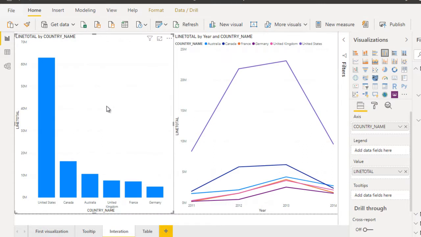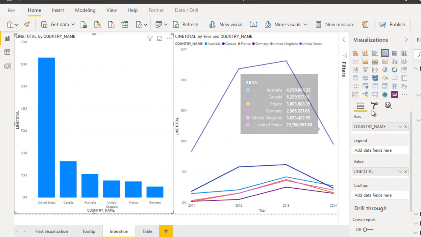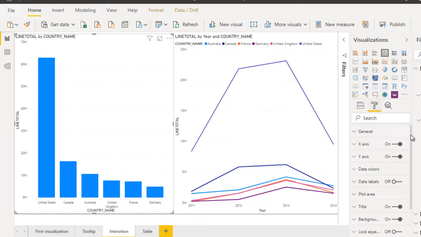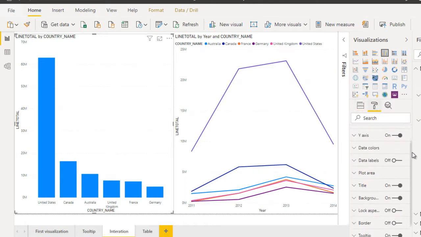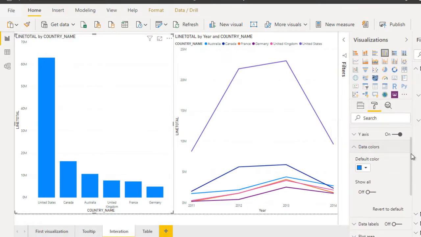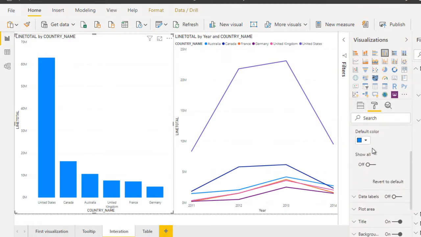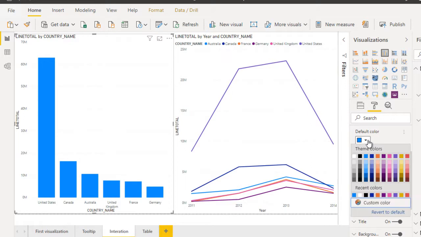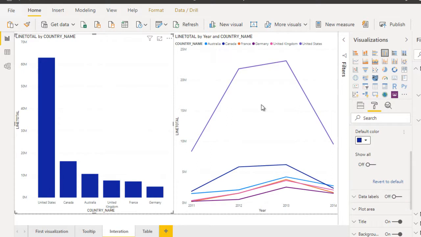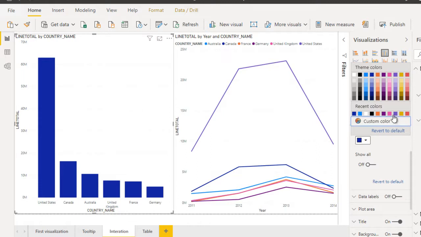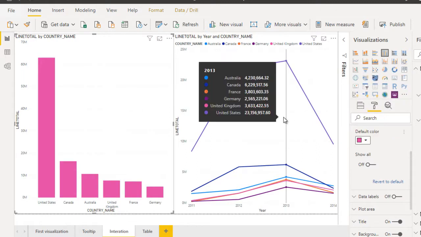So we can select that one. After that we need to go to the format, then scroll down a little bit and here we can see the data color. Let me open it, and here we can see the default color, which is light blue. We can click on that. If we want to change it, we can select another color, and all the vertical bars' color has been changed. If we make a change to any other color, it will also change.